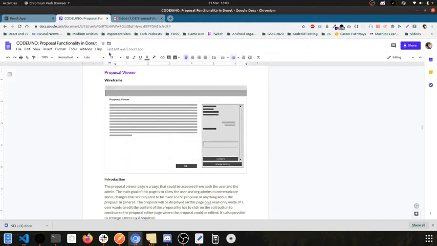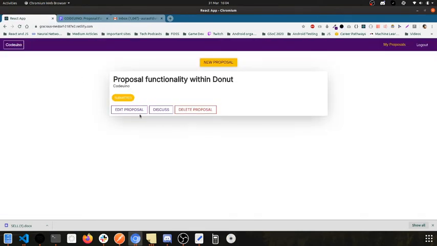In my proposal I have mentioned the proposal viewer page. This page allows the user and the admin to have a brief discussion on the proposal. Let's say the admin wants some things added to the proposal, then he can simply request them from the user by commenting on this right hand side comment bar. So that's what that discuss page is about.